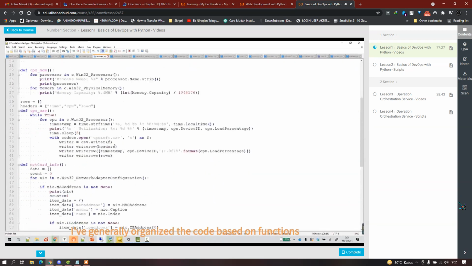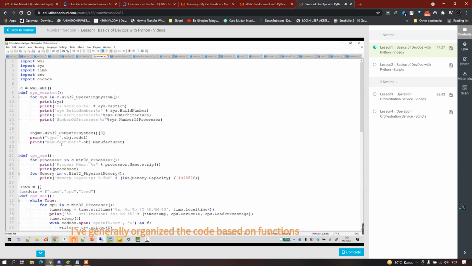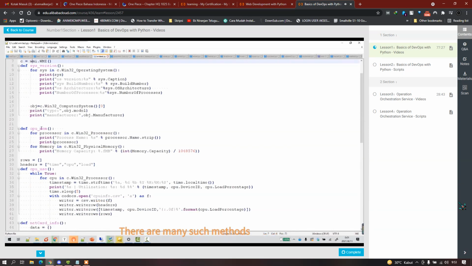Here it is. I've generally organized the code based on functions. First, we need to import the WMI, sys, time, CSV, and codecs libraries. Then we instantiate and assign a WMI object and use the following functions to retrieve various information. For example, the first function retrieves the system-related information including the OS version, the system build number, the OS architecture, and the number of processes. There are many such methods. Here I'm getting the OS type and manufacturer. The next part looks at the number of processors and the memory capacity.